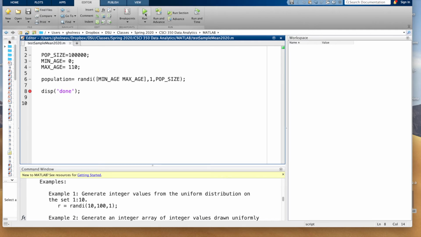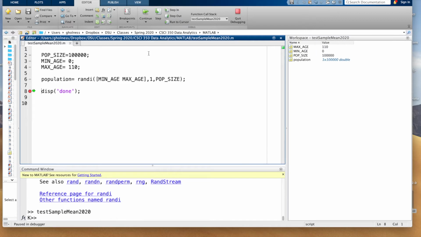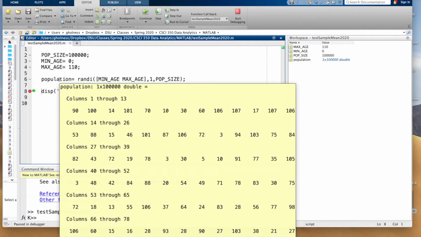So I'm going to do that, set a breakpoint at the end on an executable statement, and when I hit run, I have an array, and this array is 1 by 100,000, so I have a 100,000 vector, and in each position is an integer, and that integer in each case is between 0 and 110 and is drawn uniformly from that interval. Okay, any questions about this?